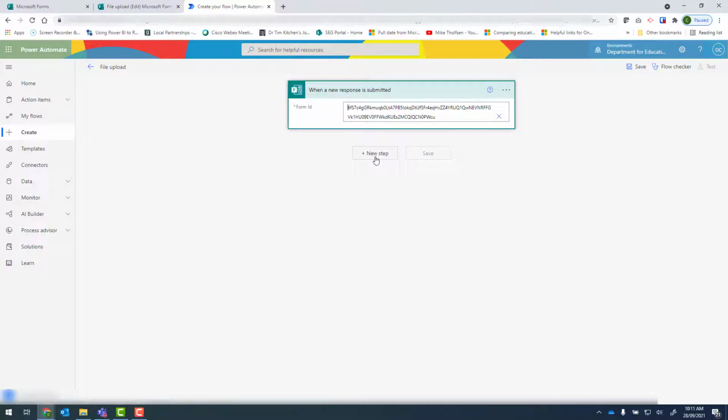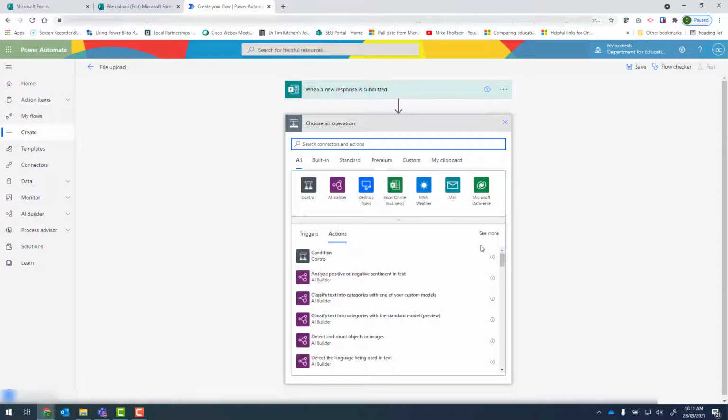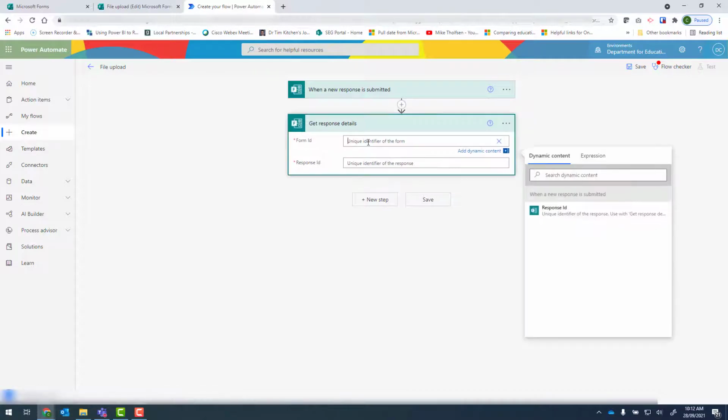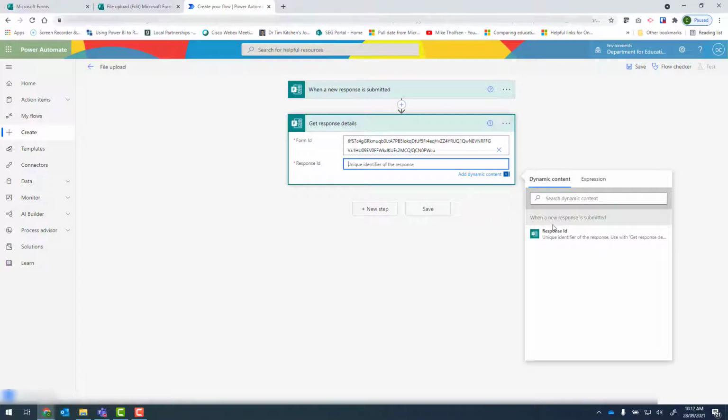From there, under new step, we're looking for get responses. And it's the first one, get response details. And the form ID is the same from before. And the response ID is response ID from the dynamic content window that pops up to the right.